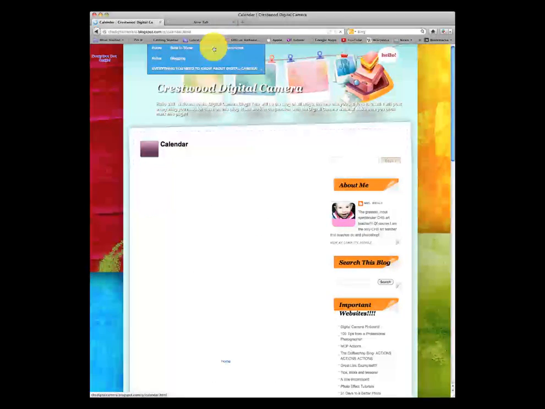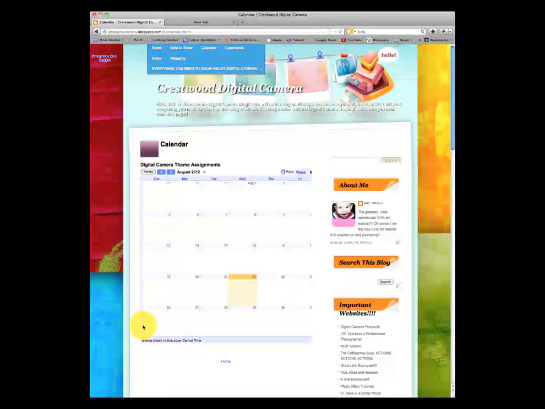Calendar is right here. It'll have everything, due dates and the themes that we're doing. Notice there's nothing on there yet because depending on how you guys do with your blogging assignments and things like that, I will start posting those soon.